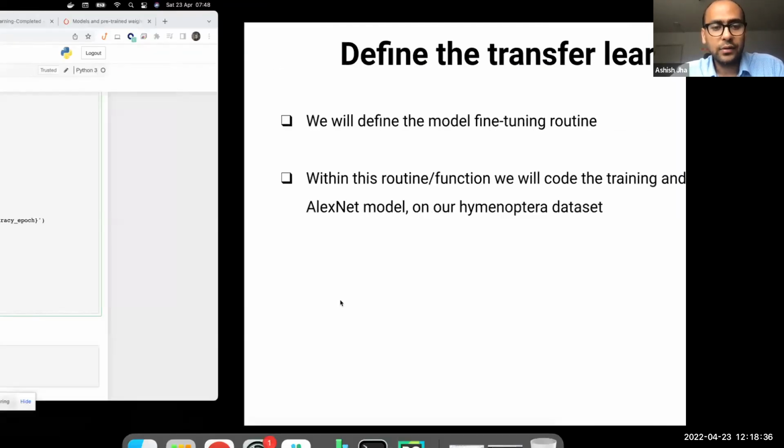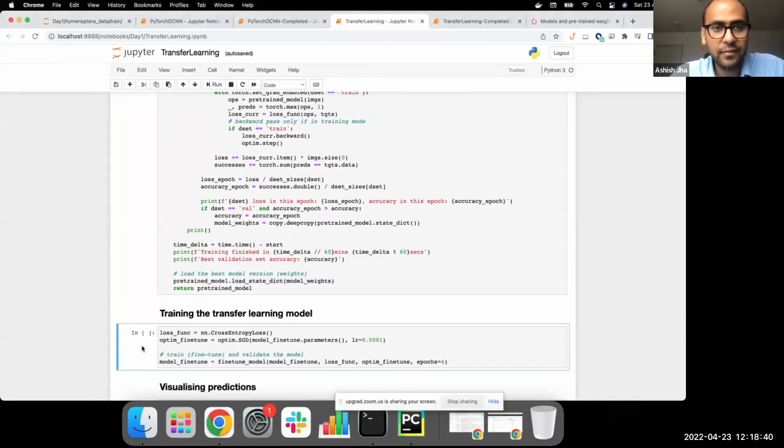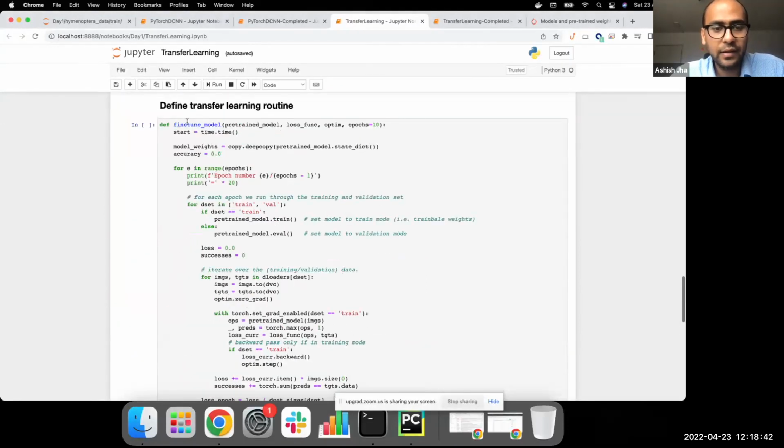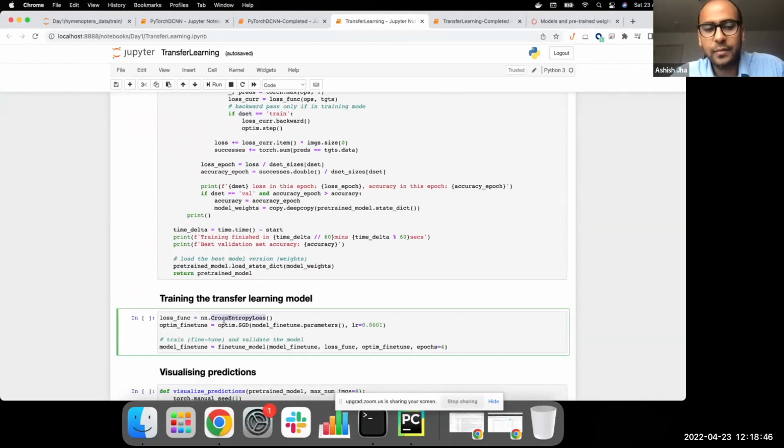Now the second step is basically very simple: just to be able to use this define fine-tuning routine. As I told you, we will be using a cross entropy loss. In this case, it will be essentially binary cross entropy loss because we have only two classes. And we will be defining stochastic gradient descent as an optimizer.